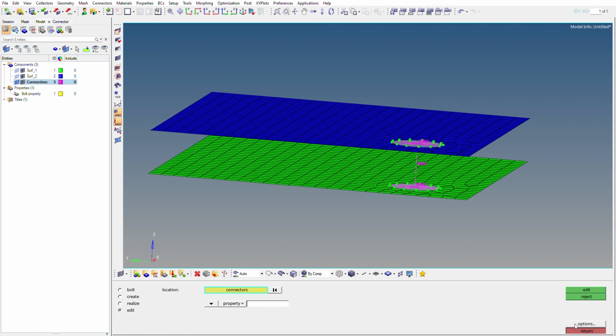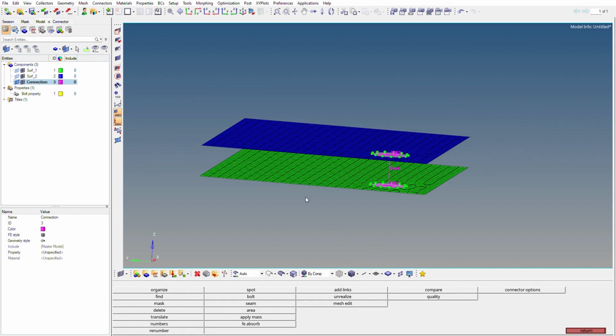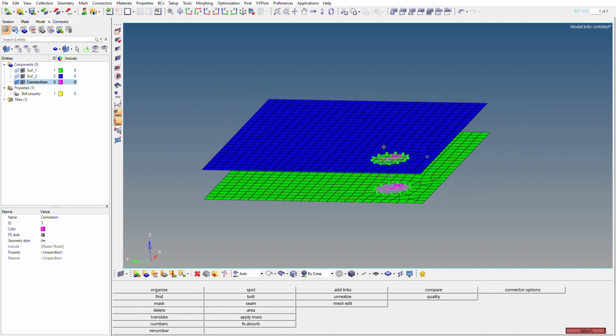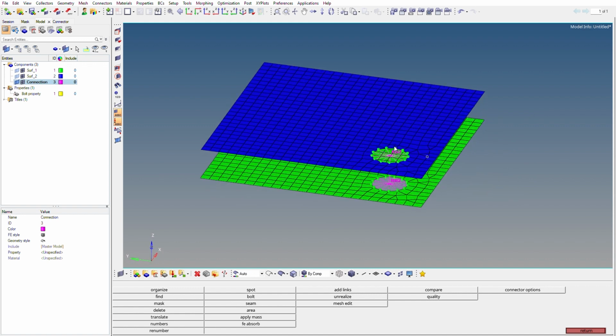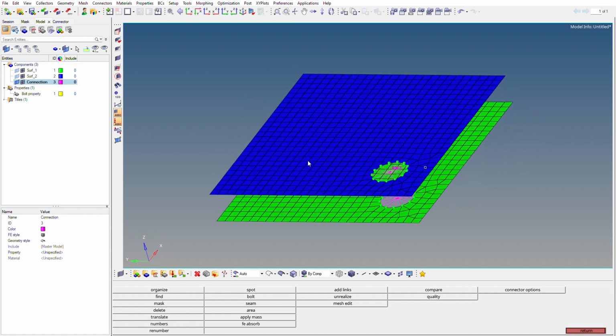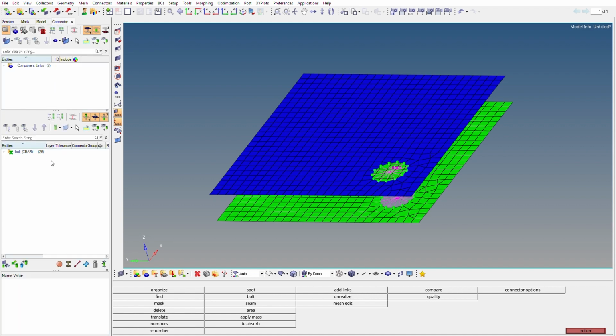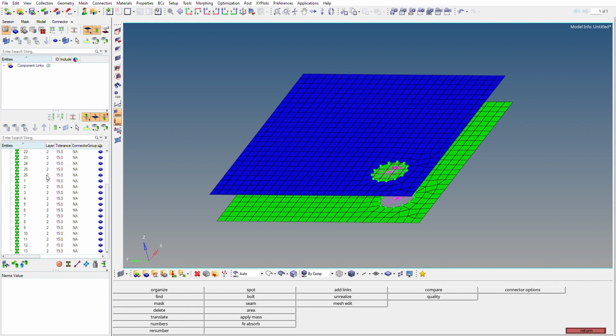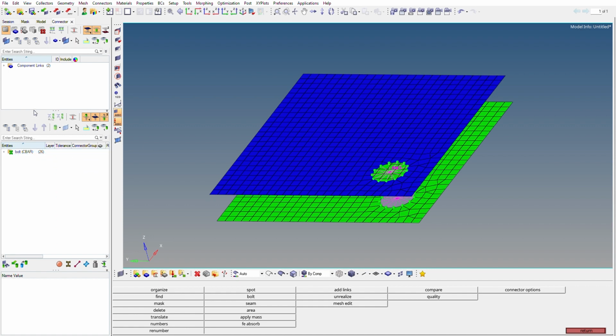One more thing, this is how we create and realize the connector, but how to manage the connectors, how to see how many connectors are there in a model? For that we can go to the browser section and we have a connector here. We can browse through how many connectors are there. As you can see, bolt C bar, 26 connectors are there. If this is not available in your browser, you can go to view, browsers, Hypermesh, and then you have a connector option here. If you check this, it will appear in your browser.